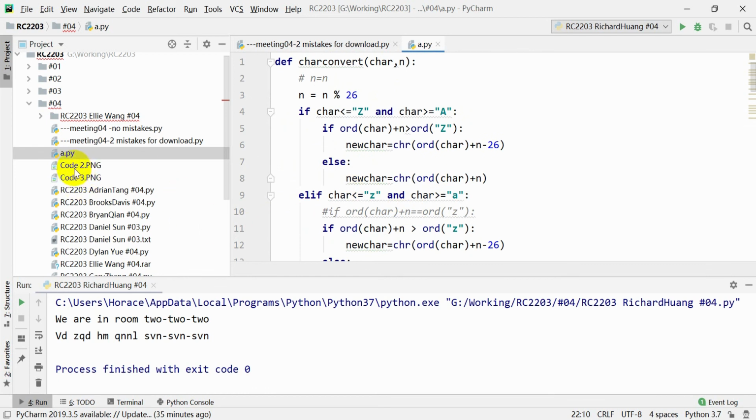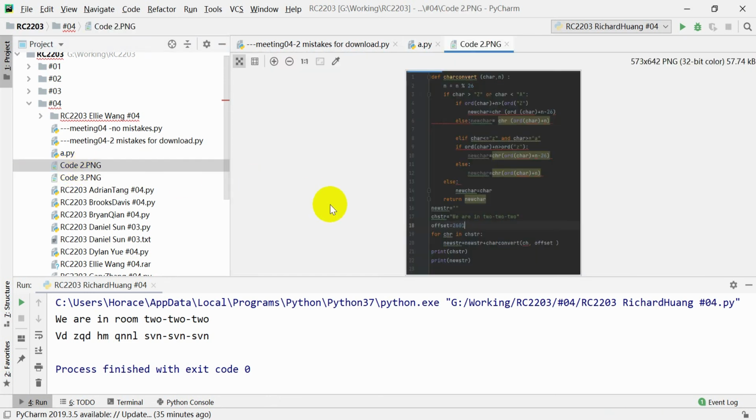Next, let's look at another student called Code 2. Code 2 gave us an image, so we can't really edit it. We can only tell you what's wrong. We can't actually help you remake it. Firstly, the first part is right, and we got the remainder. But the next part is wrong. We cannot do or on the if statement. It has to be an and.